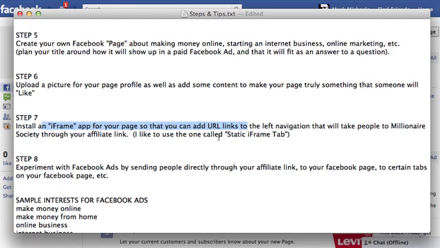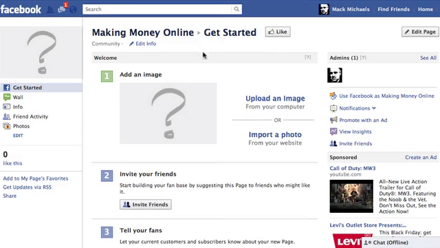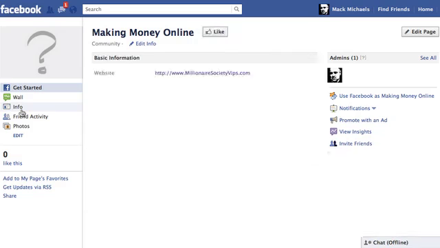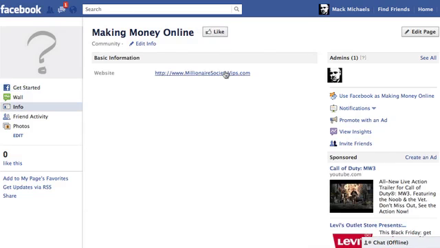I like to use one called Static Iframe tab, and just to show you exactly what I'm talking about. Notice that link where we just put in our affiliate link as it asked for it, it's not showing up anywhere here. So if anyone joins your page, the only way they can find it is clicking on info, and then they see your link. Well, you don't want to make it that difficult for someone to find your affiliate link on your Facebook page.